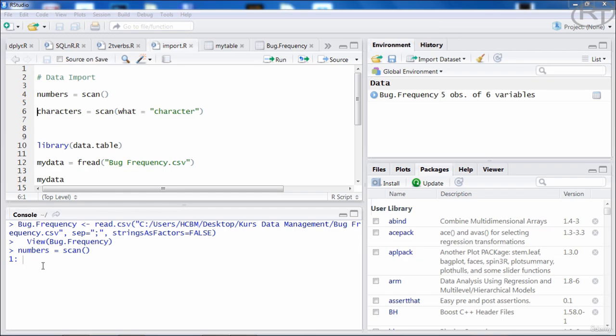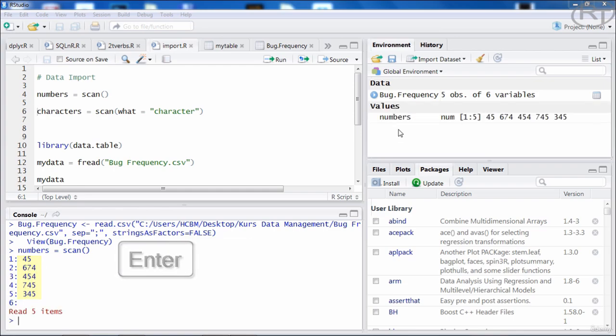That means I simply need to click in the console and I need to paste the data which is now stored in my clipboard. And then I can simply press enter. If we now take a look at the new object in the environment, we get the data we just pasted. So that is our confirmation that this whole procedure actually worked.